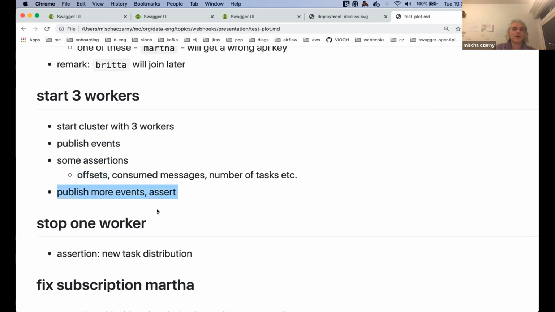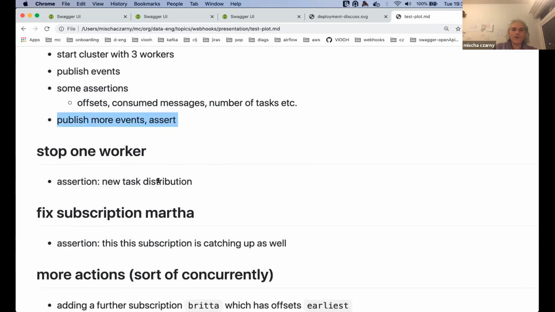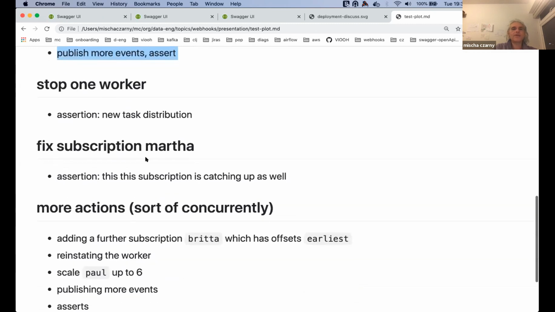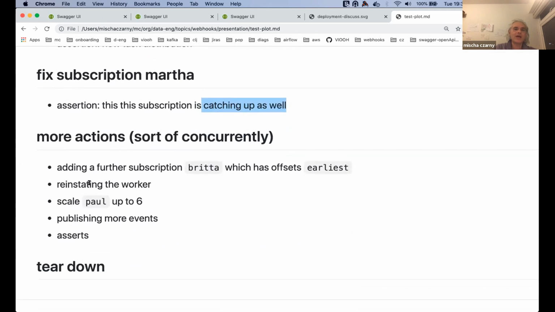We will publish even more. Then we will stop one worker, again, a lot of assertions. We will fix Marta, we will give her the correct credentials, and then we will have a lot of stuff happening at the same time. And this is how I find the other bugs.